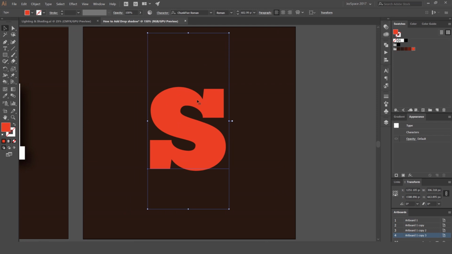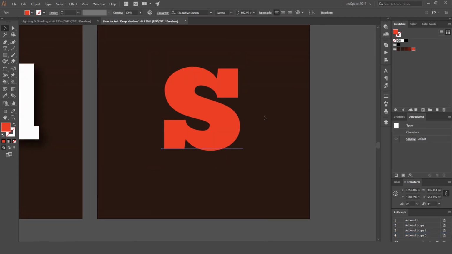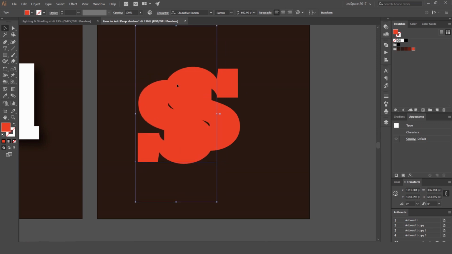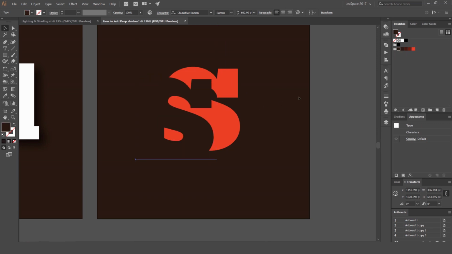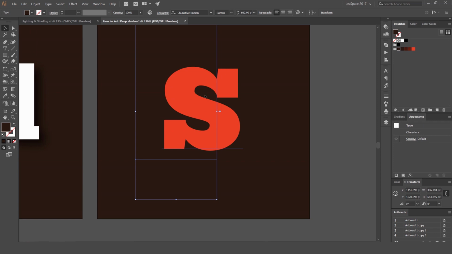Once again, we can use a drop shadow doing the same method here, but another method we can do is just copy and paste this. So I'll press Control C, Control F, to copy this, and I'm just going to hold Shift and drag it down. You can also just bump it using the arrow keys as well. I'm going to change the color to brown. I'm going to go to Object, Arrange, Send Backward, so it's going to bring it behind this letter.